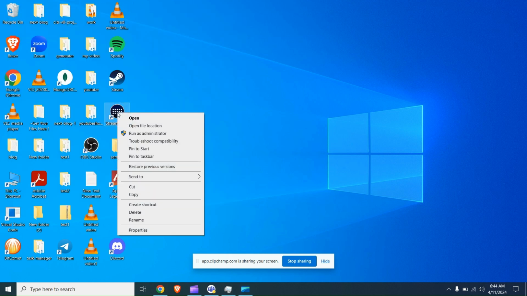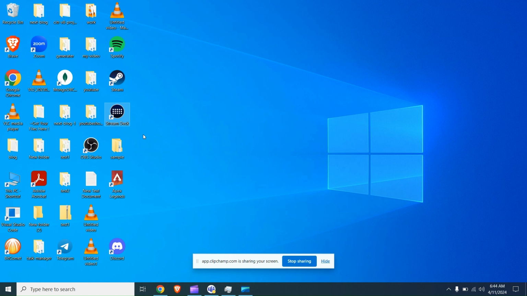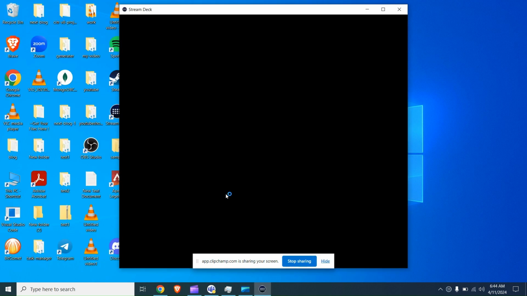Fix 3. Run as Administrator. Right click on the Discord app and select Run as Administrator. Right click on the Steam Deck software and select Run as Administrator.